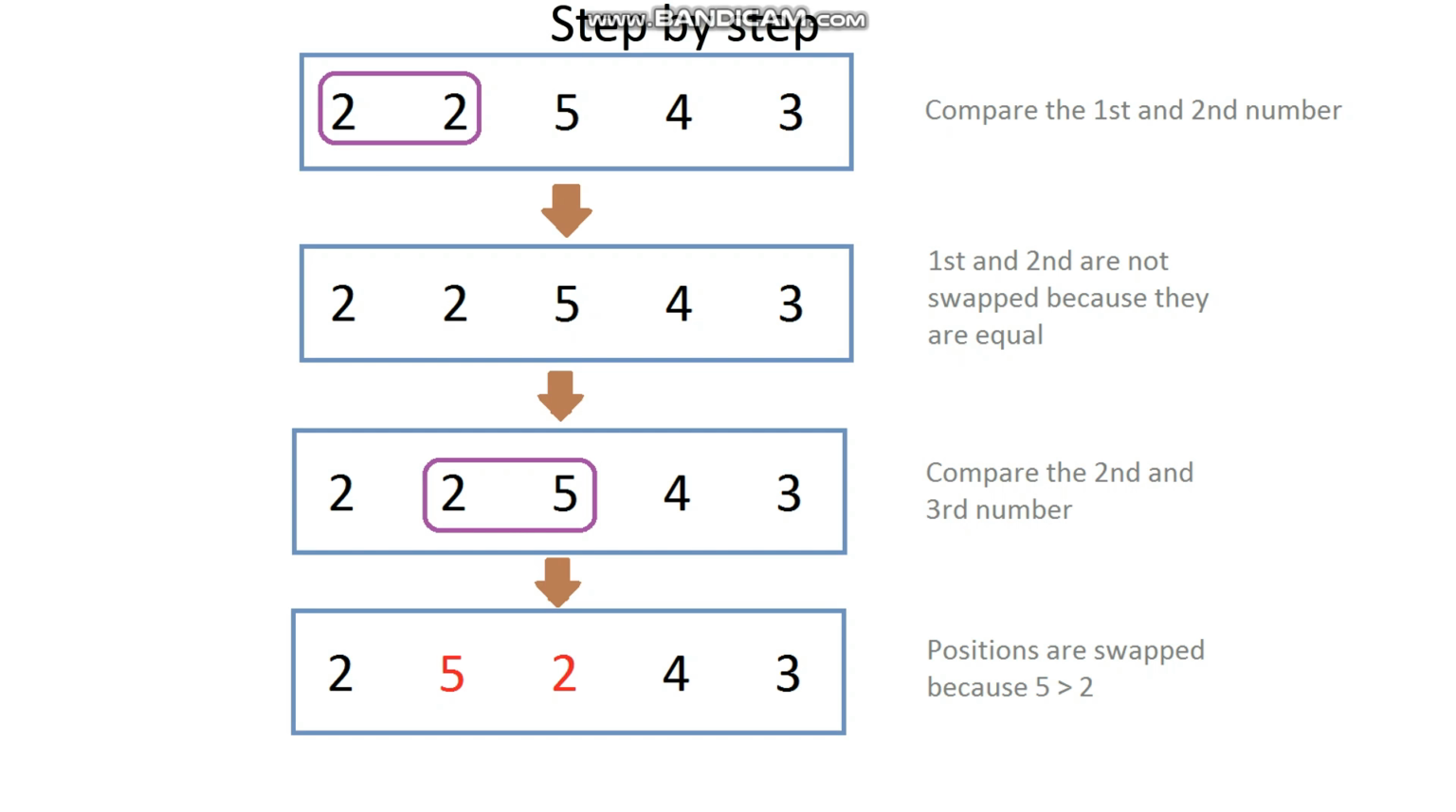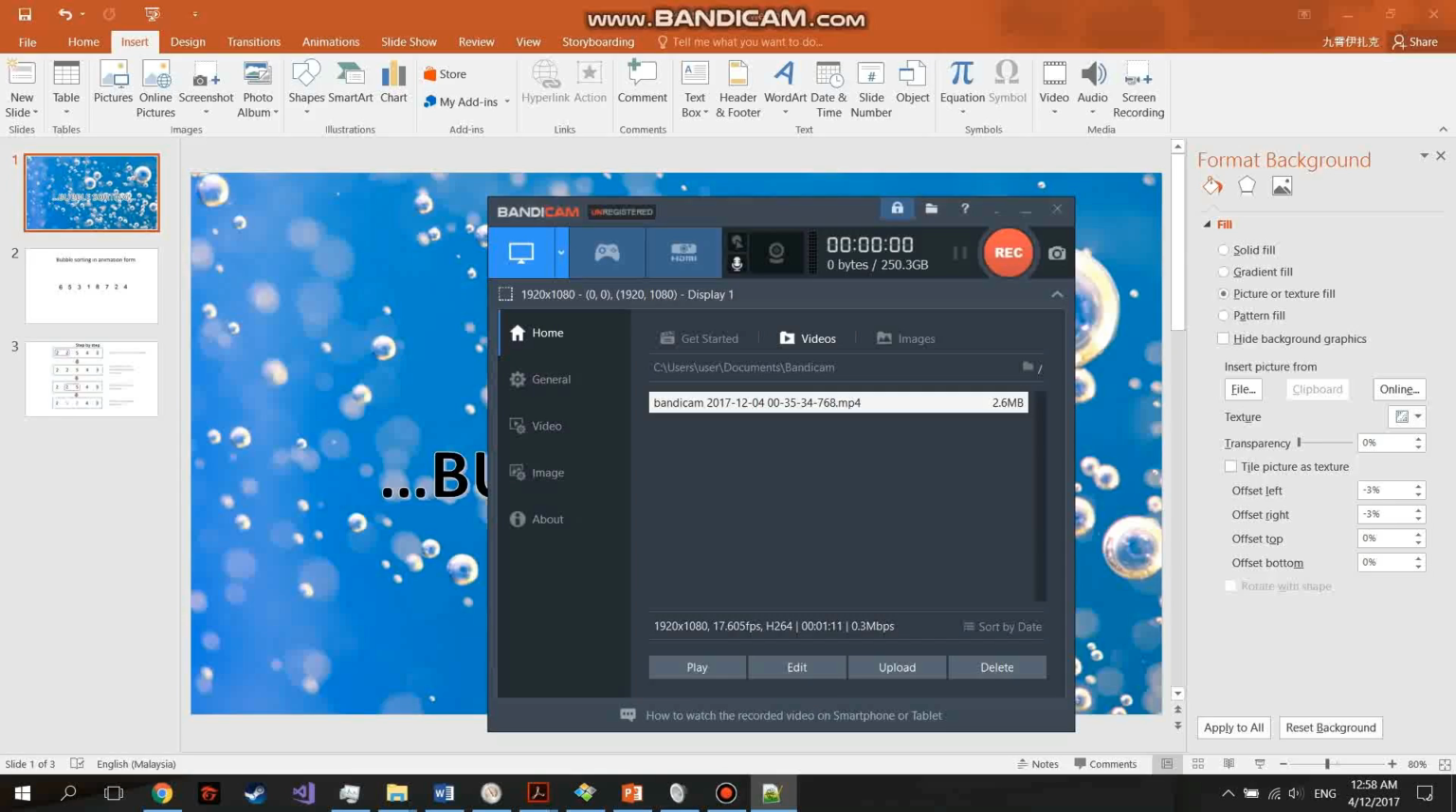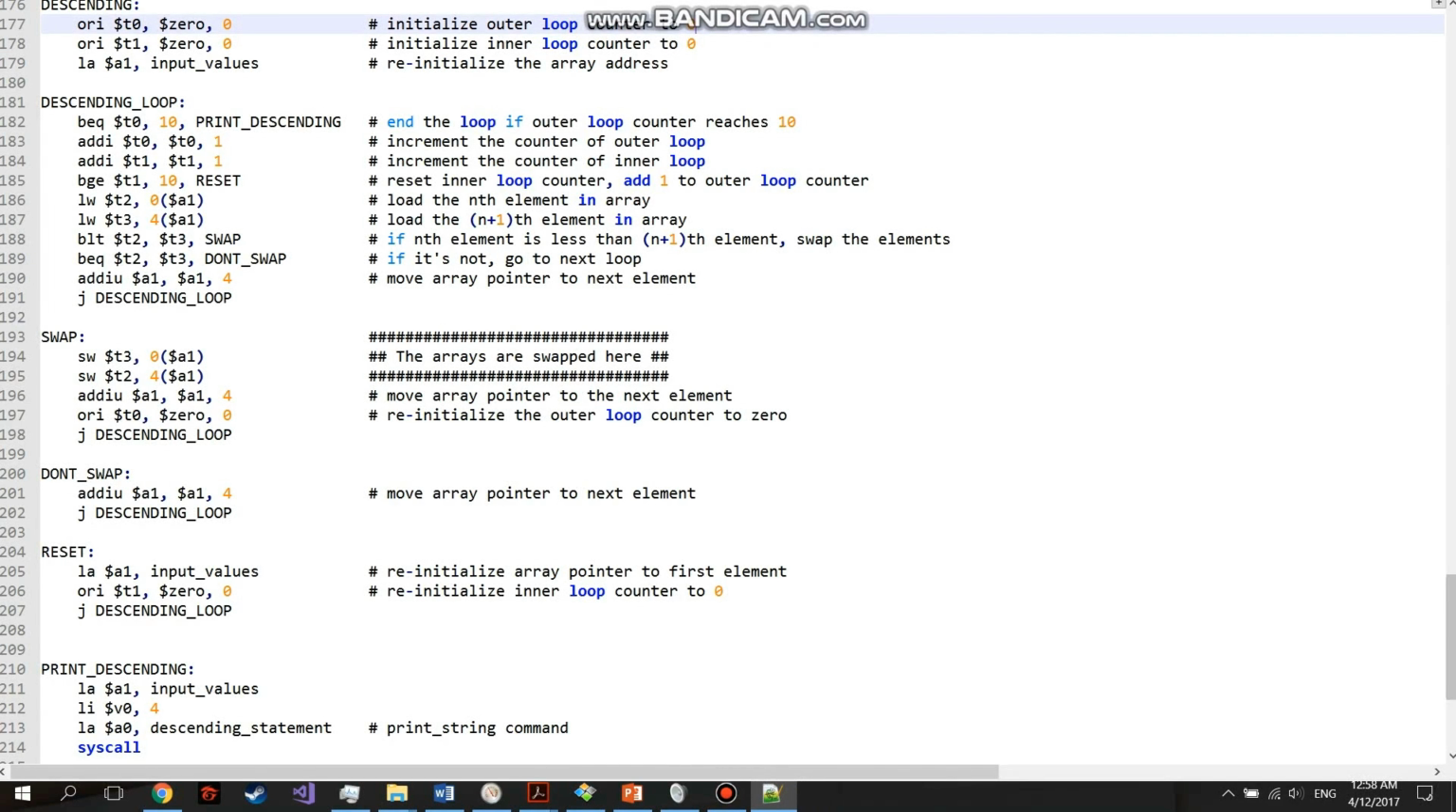In this simple diagram, we have a list consisting of 5 numbers, which are 2, 2, 5, 4, and 3. The first step is to compare the first and second numbers. As you can see, the first and second numbers are not swapped because they are equal. So the next step is executed, which is comparing the second and third numbers. In this case, 5 is larger than 2 and therefore their positions are swapped. For now, let's go back to our code.